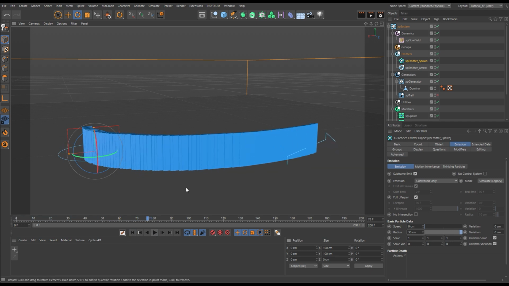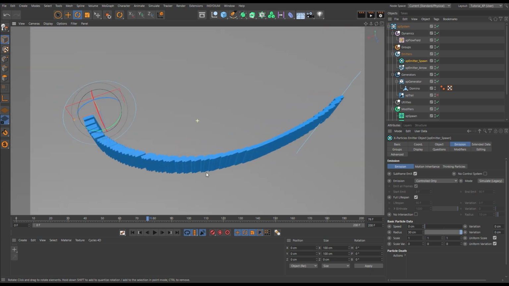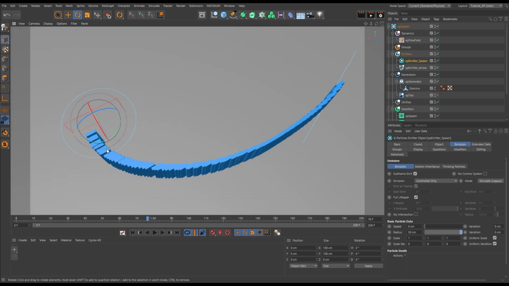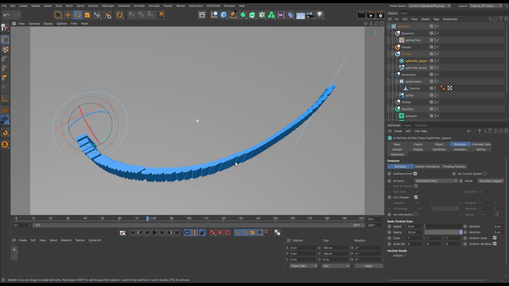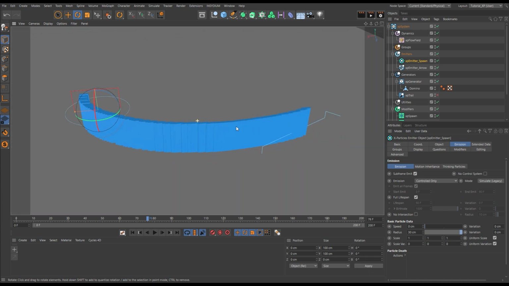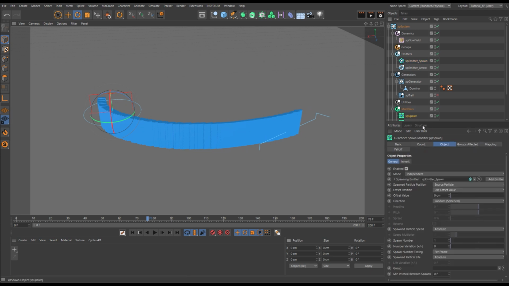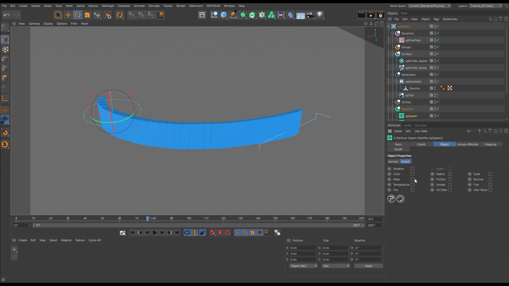So we're starting to get a line of dominoes, but look, they aren't following the correct orientation. They haven't got that tangential orientation that our arrow has got. They're not pointing in the direction of travel. So how do we get that? Well, we need to go to our XP spawn, let's go to the Inherit tab, and let's make sure that we have got rotation checked, and then hit play.